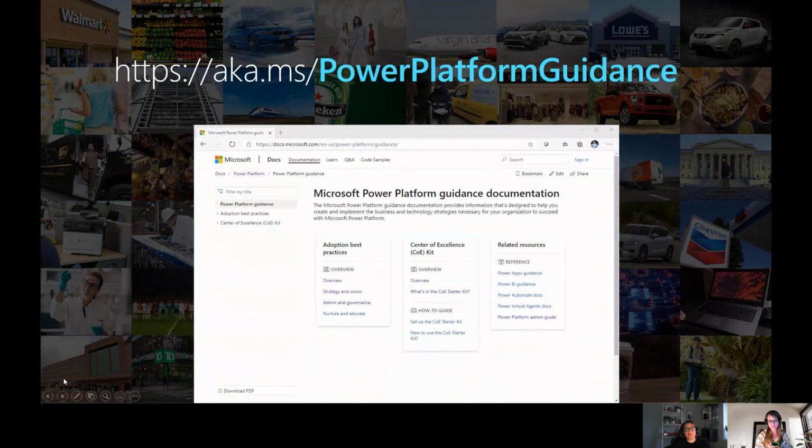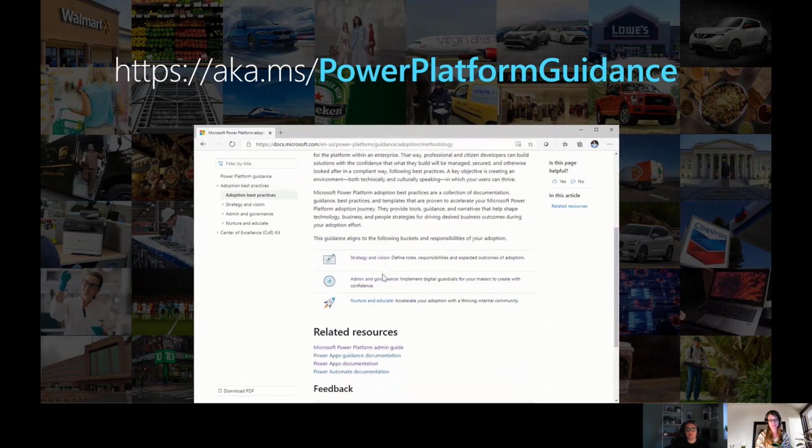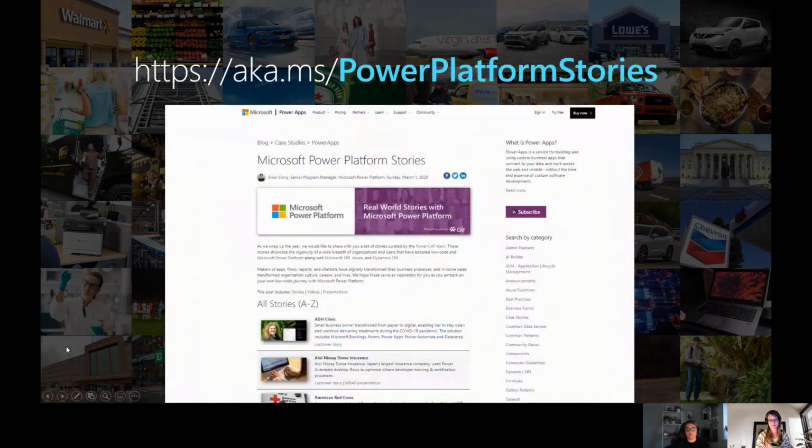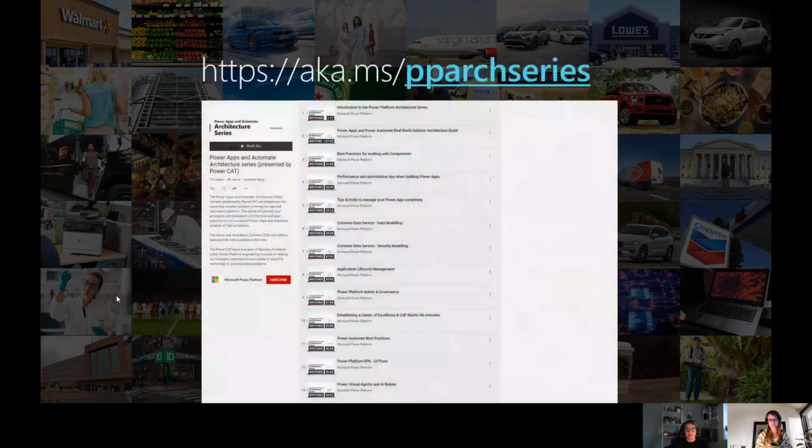Our best practices, including the environment strategy, are published under aka.ms Power Platform Guidance, where you can read up on all of those best practices that we just talked about. Some of our customer stories are published under aka.ms Power Platform Stories. So here you can really find inspiration of how other customers are working and how they are doing their Power Platform adoption. So definitely worth checking out. And then if you found this video, you've probably already checked it out, but under aka.ms PP Arc series, you will find the architecture series presented by my team. So there's a lot of videos and deep dives into architectural topics like admin and governance, establishing a COE, and the environment strategy.